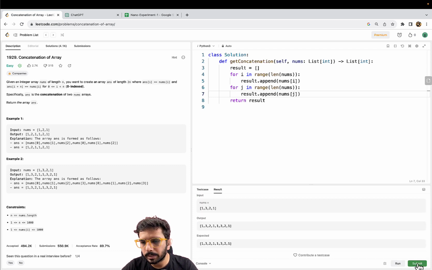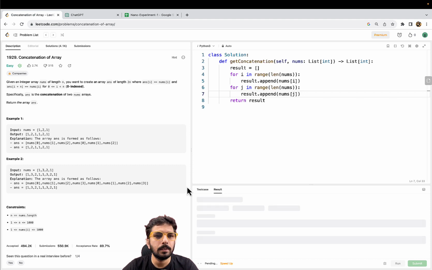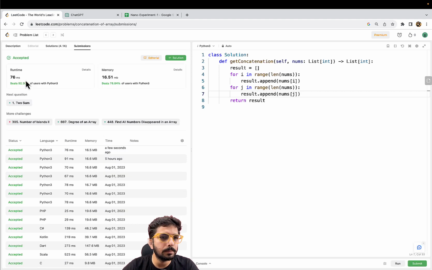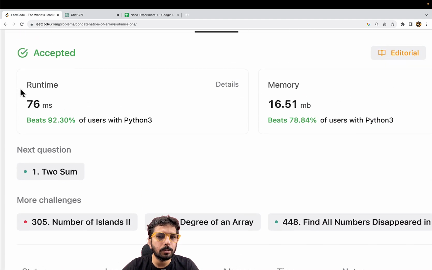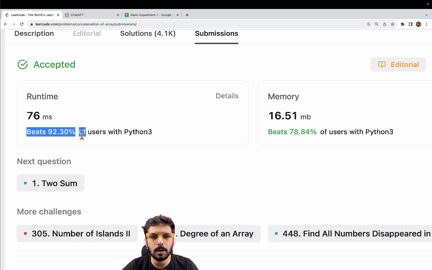Now let me just go ahead and submit this, and let's see where we are in terms of, okay, cool. So as you can see, just by writing some code which appears to be unoptimized, we are able to achieve a 76 milliseconds runtime.